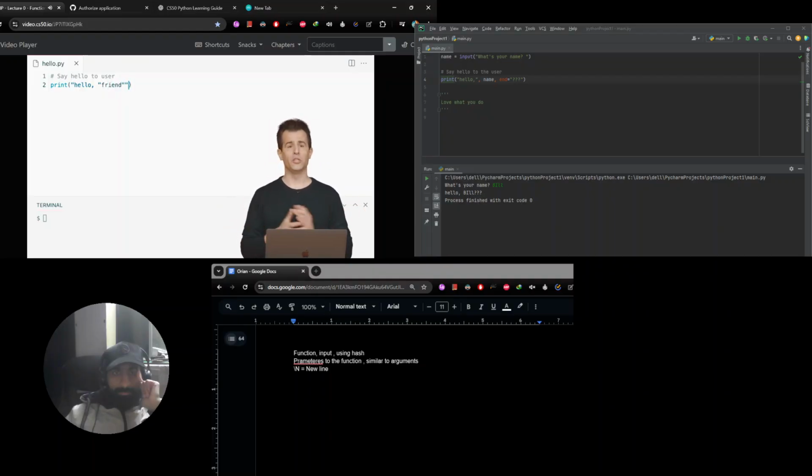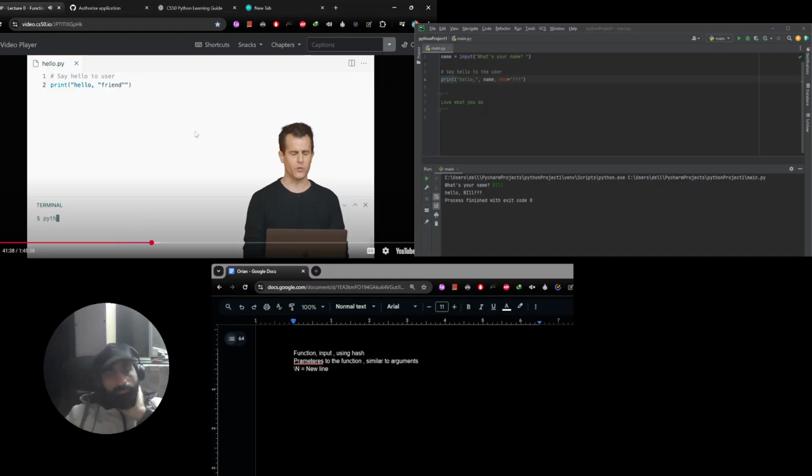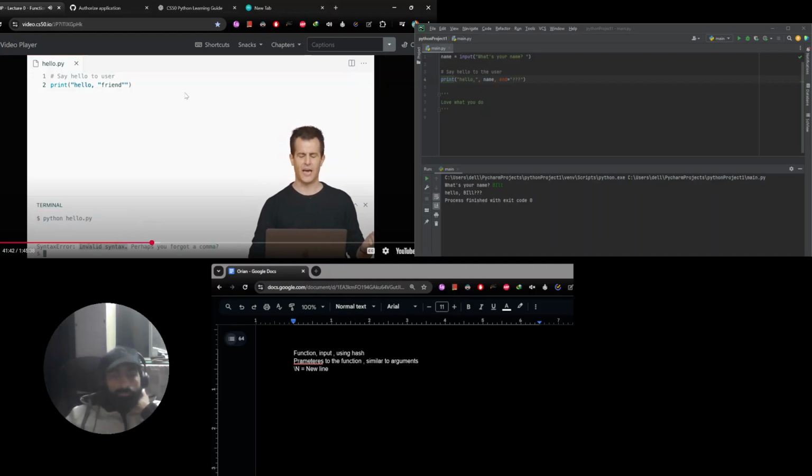Well, this is not going to work, actually, because you are trying to use quotes to be like friend in finger quotes, but you're also trying to end the sentence. And if I try running this, let's do this. Python of hello.py, you'll see that this is just invalid syntax. Perhaps you forgot a comma.